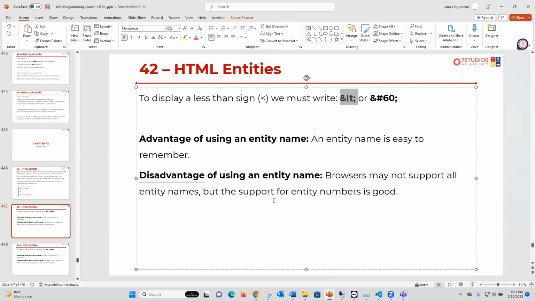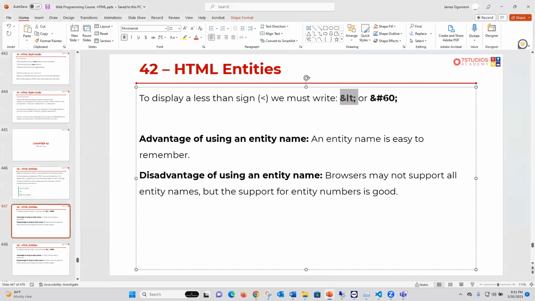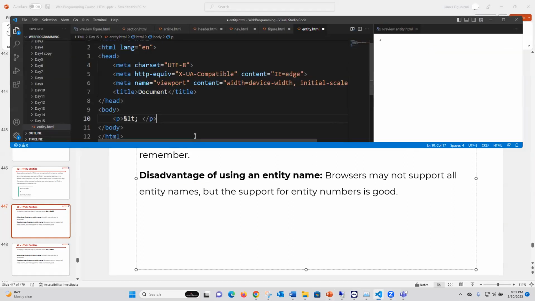So I've copied this now. If I go back to my code and I want to display it inside this paragraph, I paste it here. It's going to display the less than sign for me, using this code here. The semicolon is part of it. It's part of what we're using to display what we're displaying.